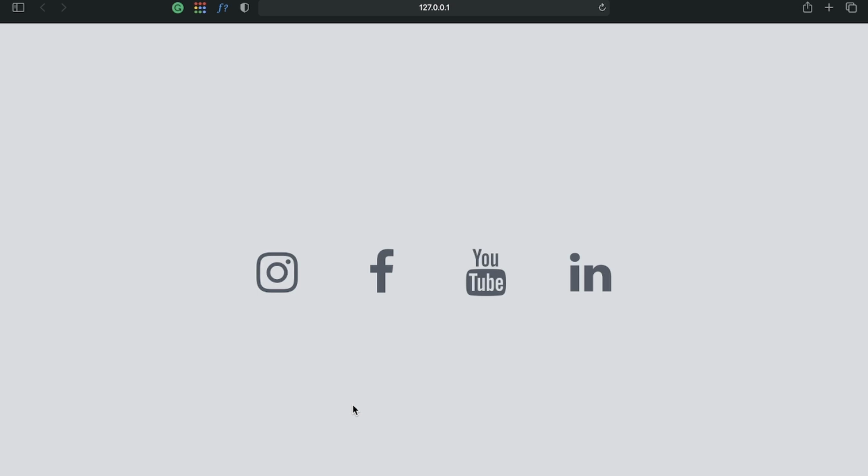So in today's video, I will talk about how to create social media icons with an amazing background hover effect. As you can see on my computer screen, we will create this amazing social media icons background hover effect using only HTML and CSS, and it looks really amazing.